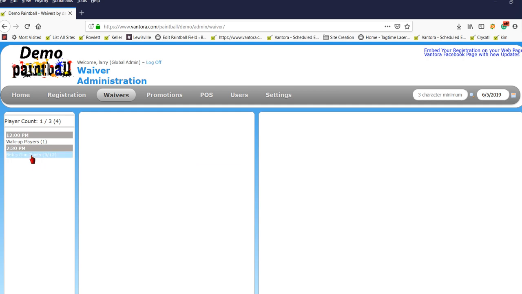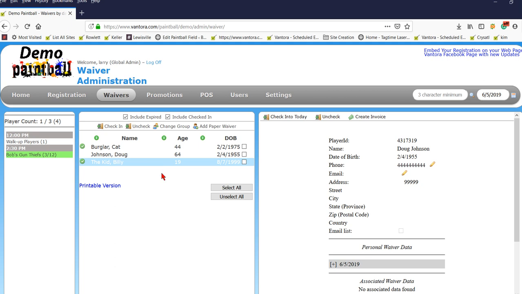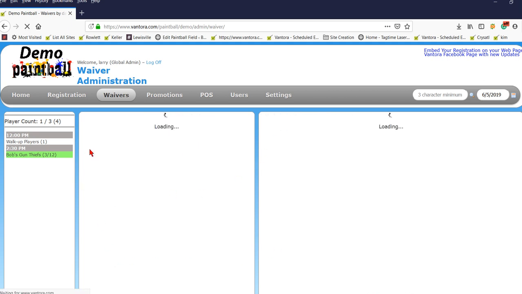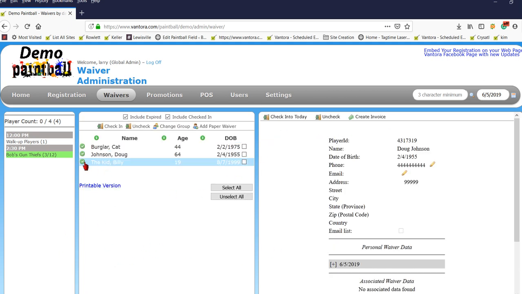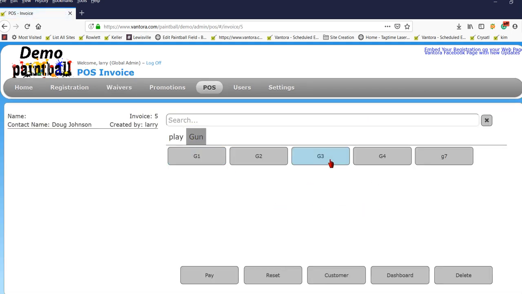We're going to take a look at Bob's Gun Thieves group, this Doug Johnson guy. So there's him. We want to check him in today. So now he's got a check mark too. The Billy the Kid we already checked in. He's not using a gun, but we're going to create an invoice for Doug Johnson here. Let's create an invoice for him. And he is going to get gun number 3 that we hand out to him.